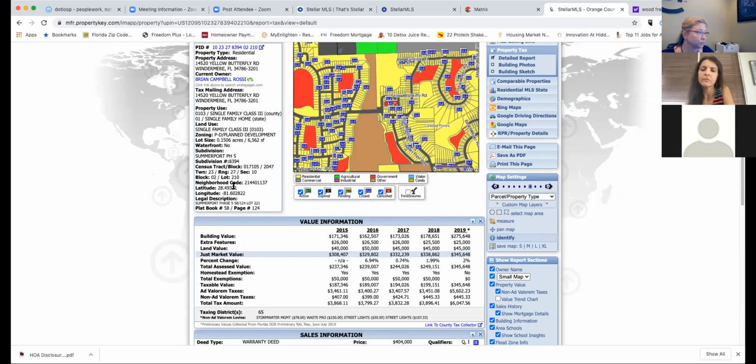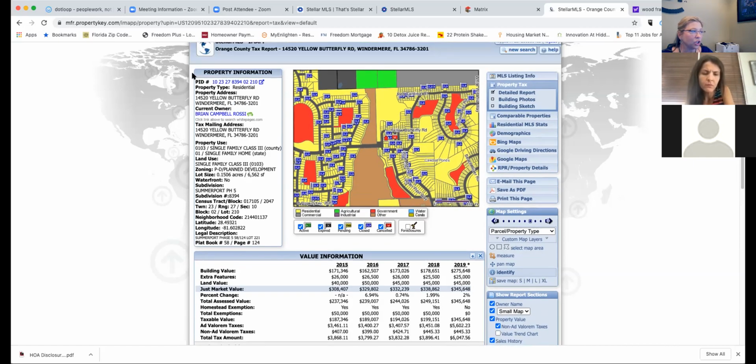Block and parcel. This one tends to be the most difficult, but it is this block right here. It's not the census tract block. It is the block and parcel block. So it's O2. If you're looking at the property ID number, we have section, township, range, subdivision, that's the subdivision number, block, and lot.